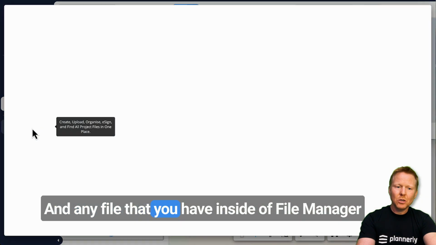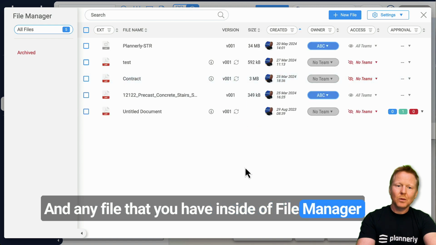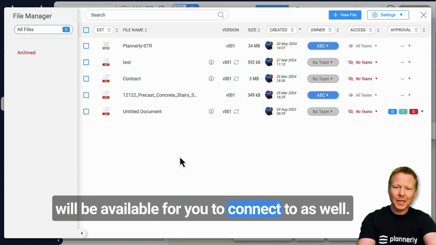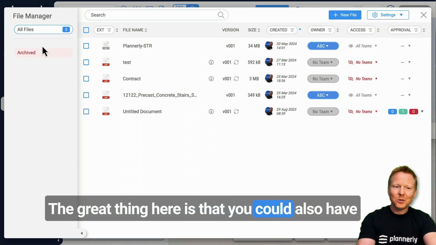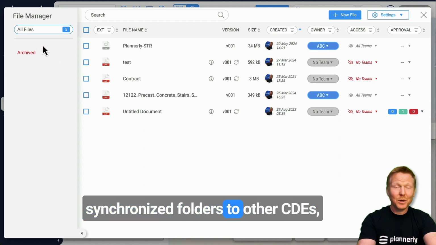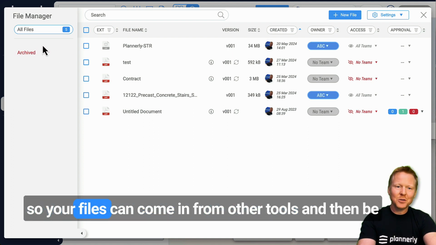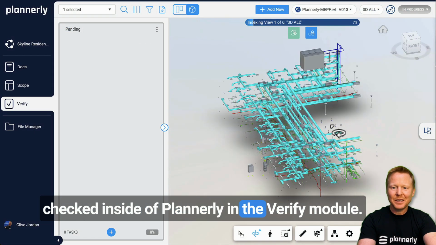The last place you might want to add a model from would be File Manager, and any file that you have inside of File Manager will be available for you to connect to as well. The great thing here is that you could also have synchronized folders to other CDEs, so your files can come in from other tools and then be checked inside of Planoly in the Verify module.